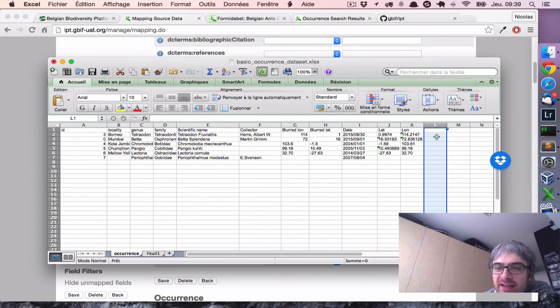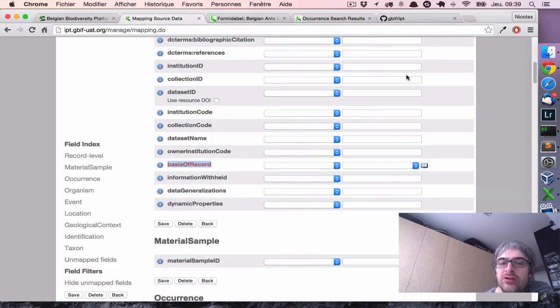And in that case, you don't have to add this column manually in the file before. You can just tell the IPT, okay, just consider that for every row, for this specific field, put this static value. I can show you an example somewhere else.